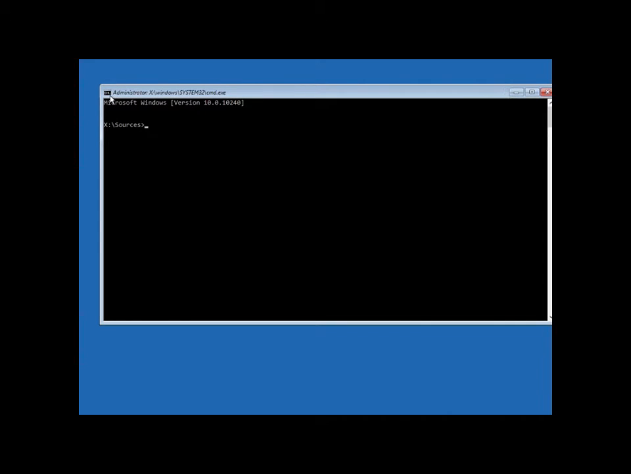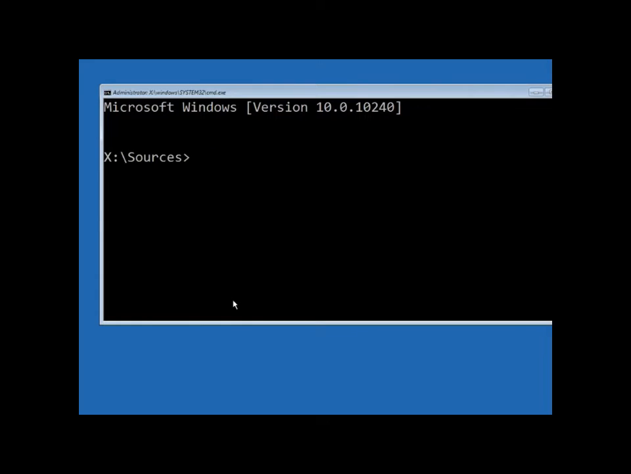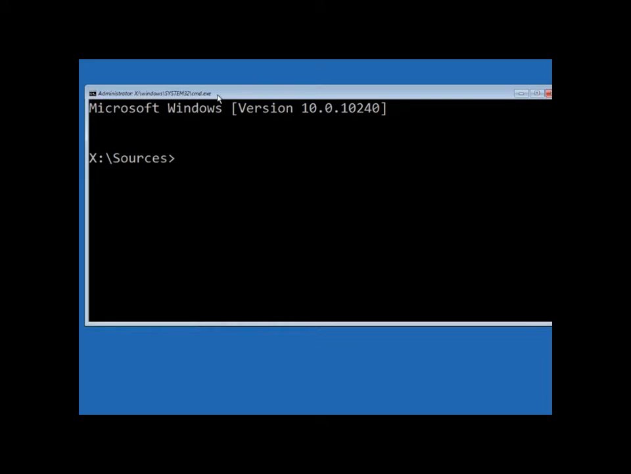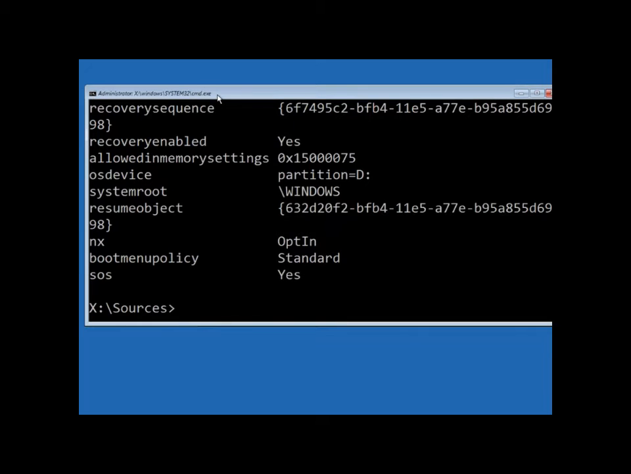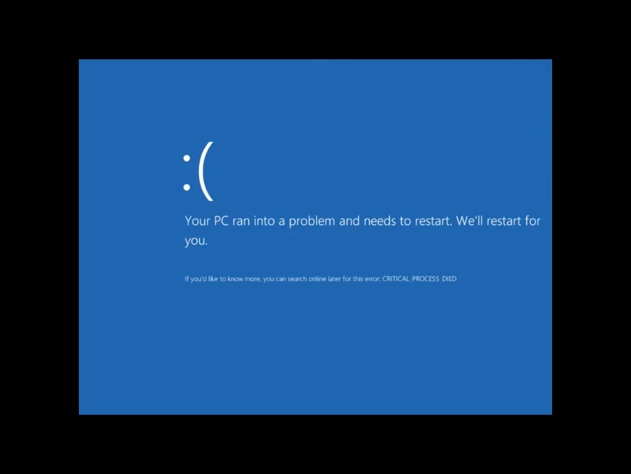And as you can see, once again, we have another CMD screen. I'm just going to change it so you can see a little more clear. So as you can see, I'm just going to type in bcdedit, and the boot menu policy is standard. So to change that, I'm just going to type in bcdedit set default boot menu policy, just like last time, just saying, legacy. And then we're just going to restart by just killing a major process.